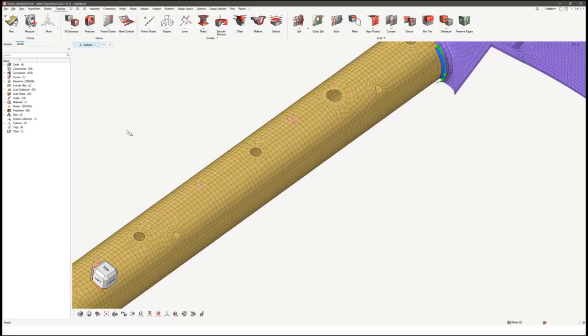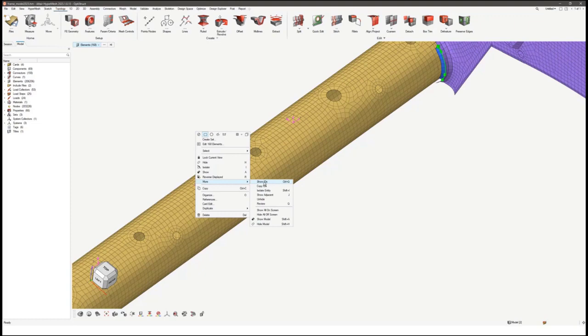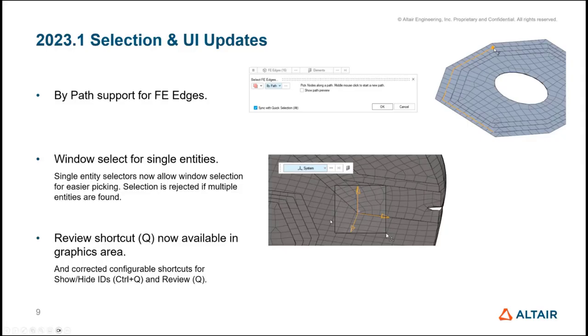I'll just show them quickly here. Show IDs is Control Q. That's the one that shows the IDs on the screen and hides them. And then we have review, Q. It was correct in the right-click menu, but it was incorrect in the shortcuts editor. So now that's been corrected.